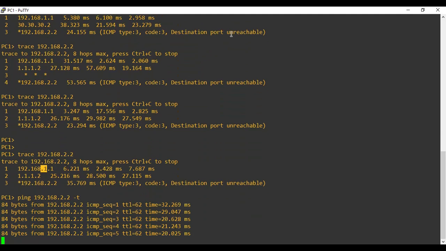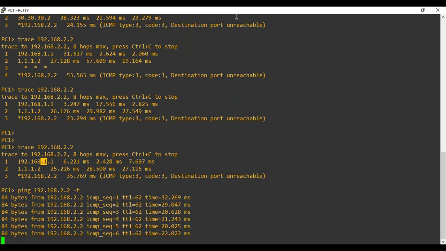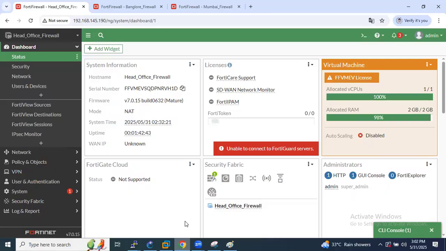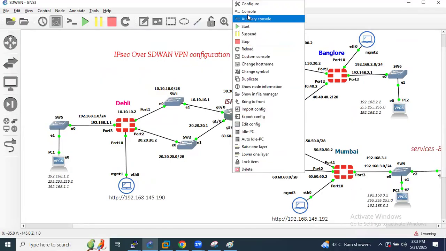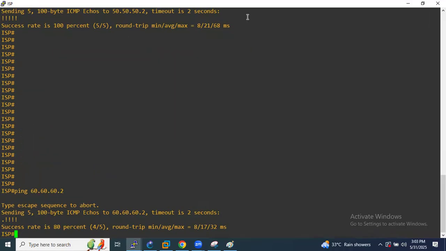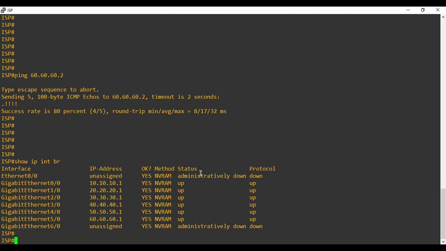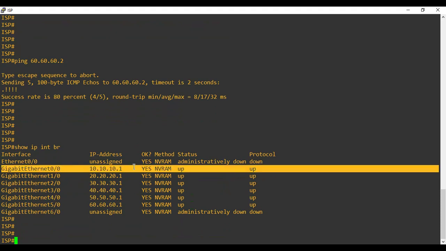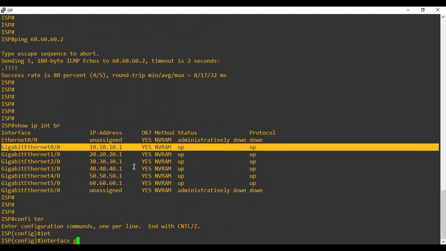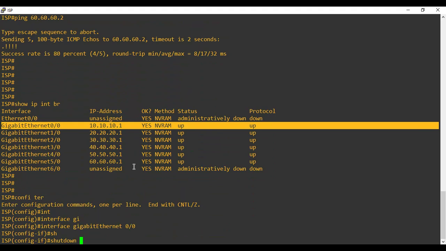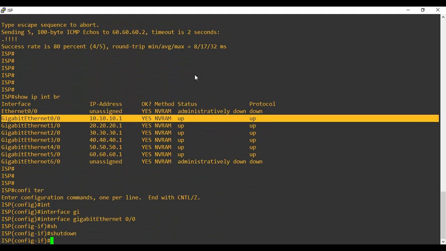Let me give you the scenario, right? If the Airtel ISP goes down, what will happen? Traffic will not be dropped, right? So go to the ISP, and check the interface brief. This is the Airtel, you can see. I am going to make it down so that you can see whether it is working or not. If the ISP goes down, traffic will not be disrupted.